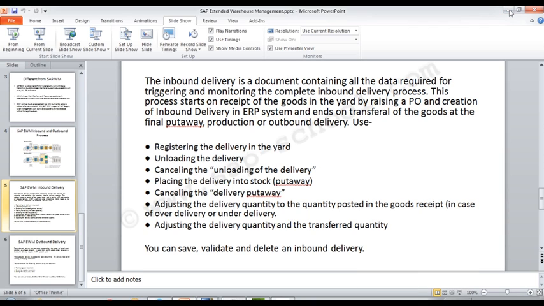Once my inbound delivery is saved and replicated to the EWM system, the first step in the EWM is the yard management activity. In this yard management activity, first of all we have to perform the CI/CO transaction. This activity is performed at the physical checkpoint where an inbound vehicle can be identified. It is basically helping us when the goods are actually received at our warehouse.